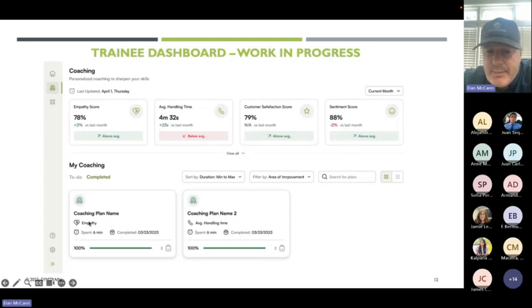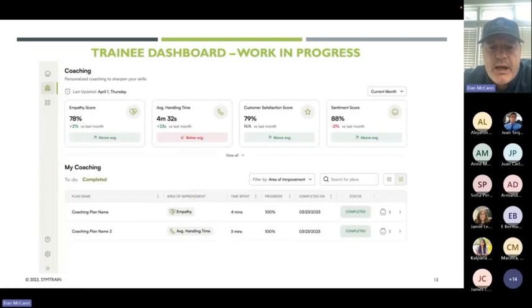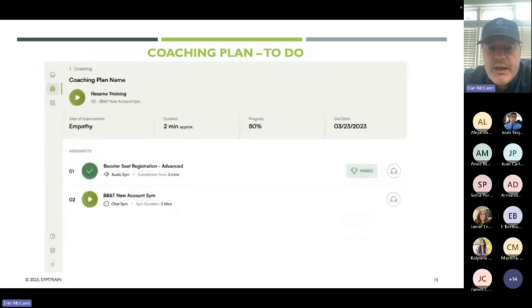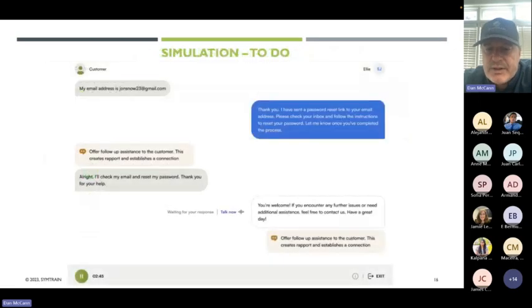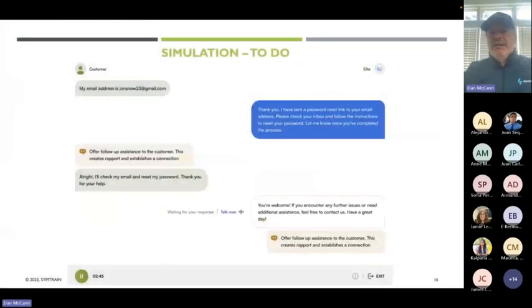So this is a plan around empathy. This is a plan around handle time. It's a 6-minute program. This one, same way. I'll know if they completed them, I'll know what their scores are, and I'll know how well they're doing. I can drill into the individual sims that are in a coaching plan. And then I can, obviously, run them just like you're doing today, and go from there. So this is something we're really excited about.